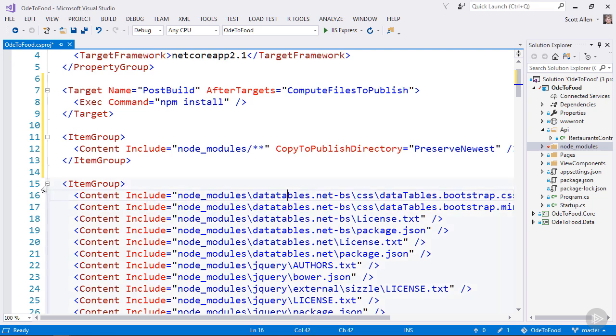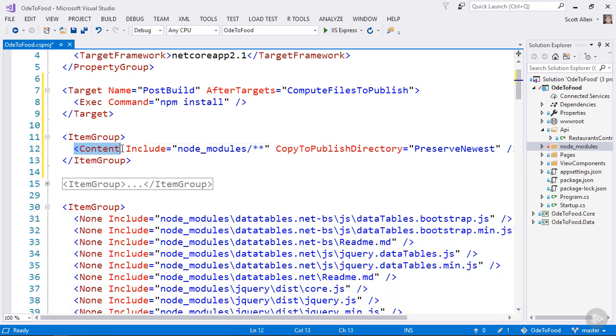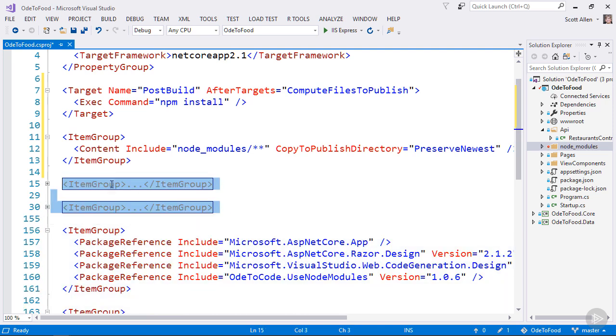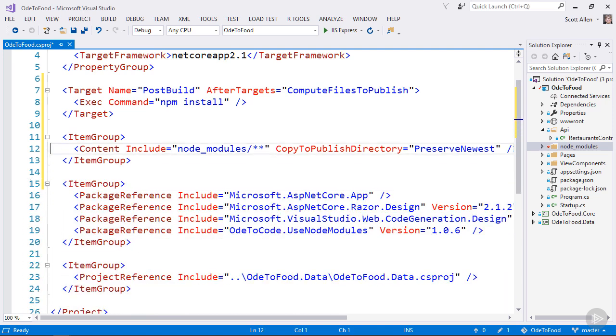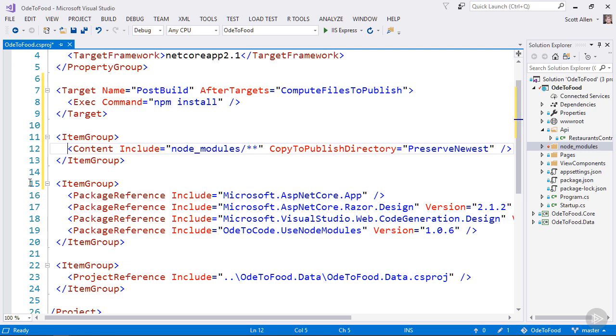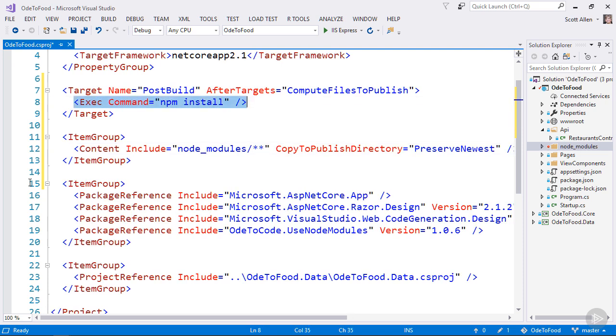What I want to do is replace all of the content items in this item group with the content that I specified here to just say take all of node modules. And for me, whenever I perform these operations in Visual Studio, for whatever reason, it added two separate item groups with node_modules and individual files. I just want to delete all of those, and leave behind just this content that says take all of node modules. So now we have a target that will do an npm install. We're telling the project system to include node_modules in the published output. I am going to save this file and let's return to the command line.